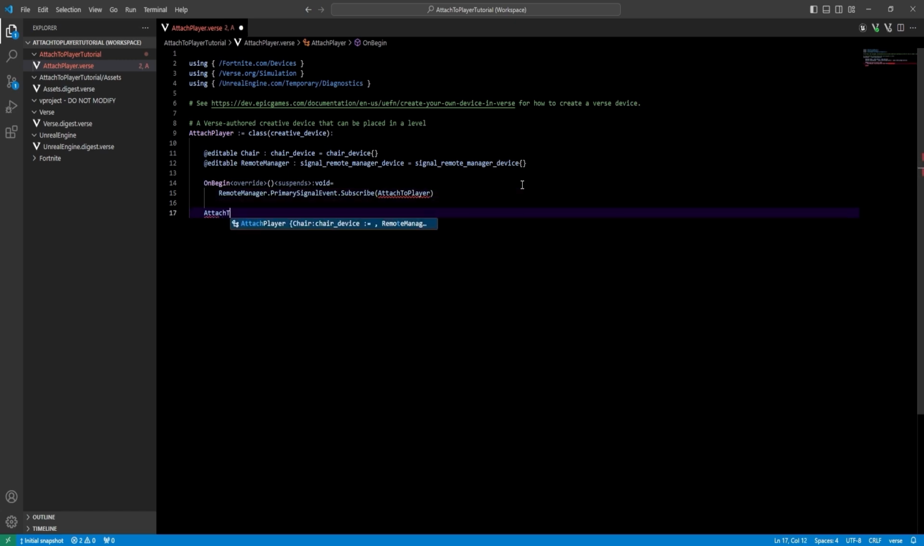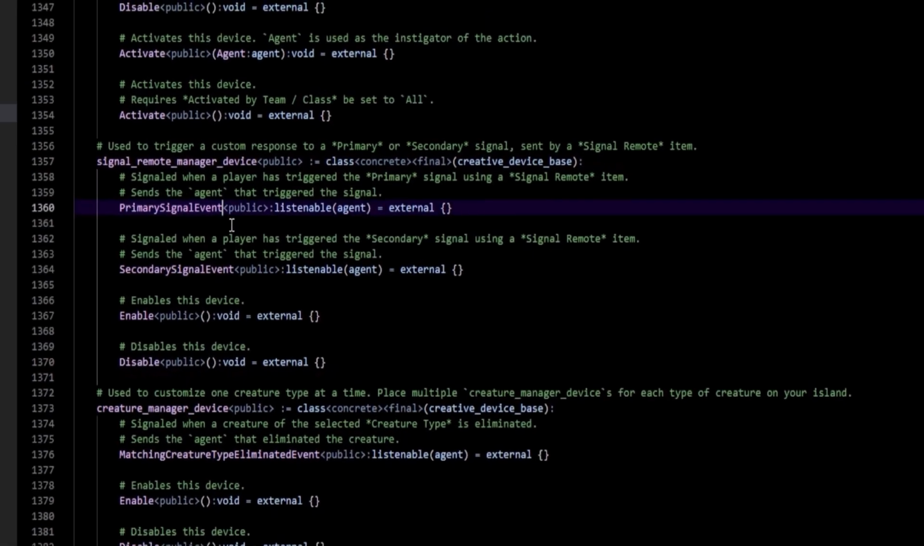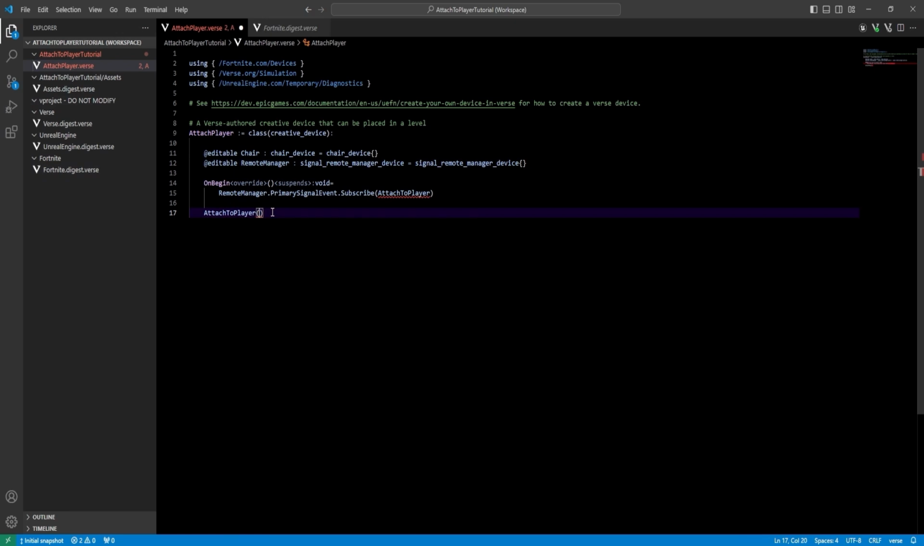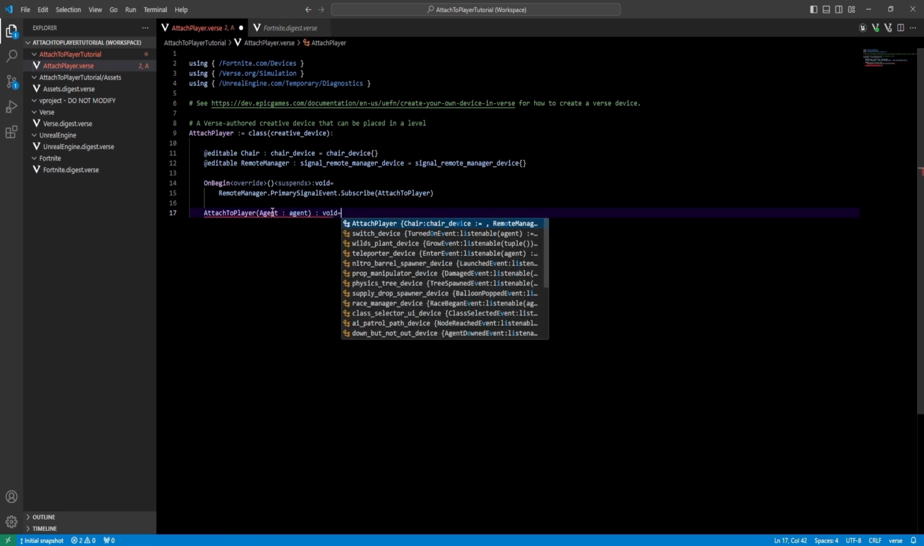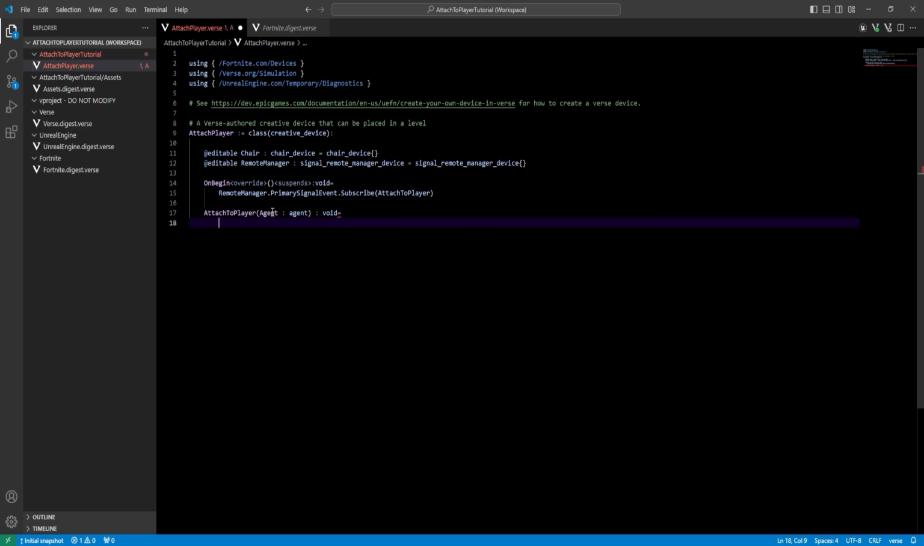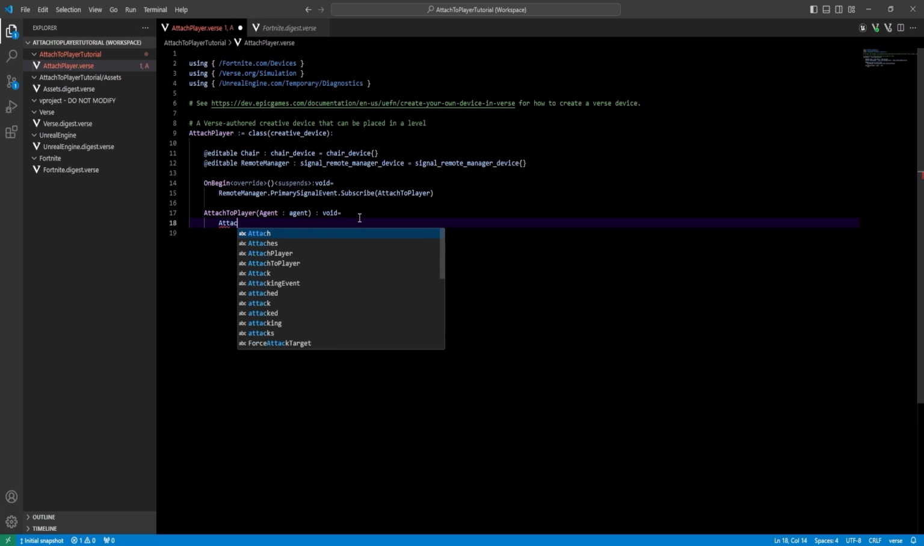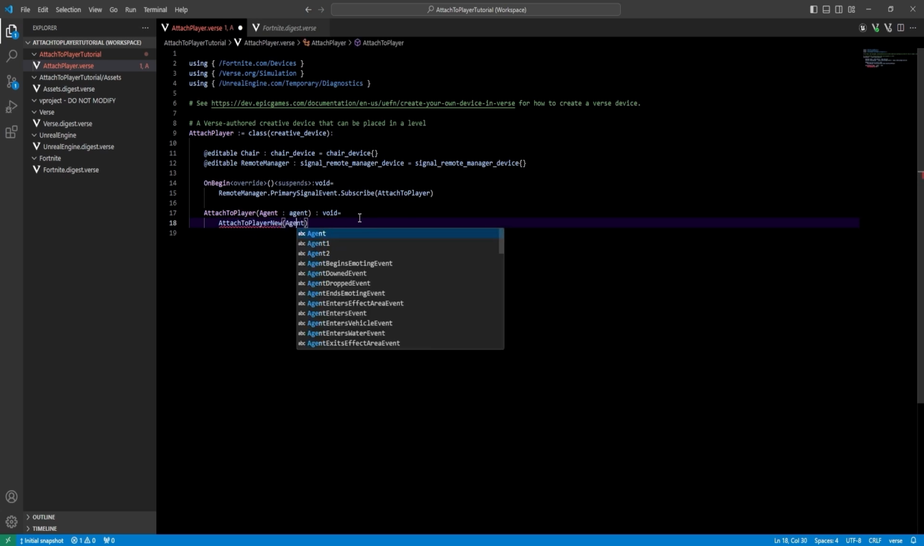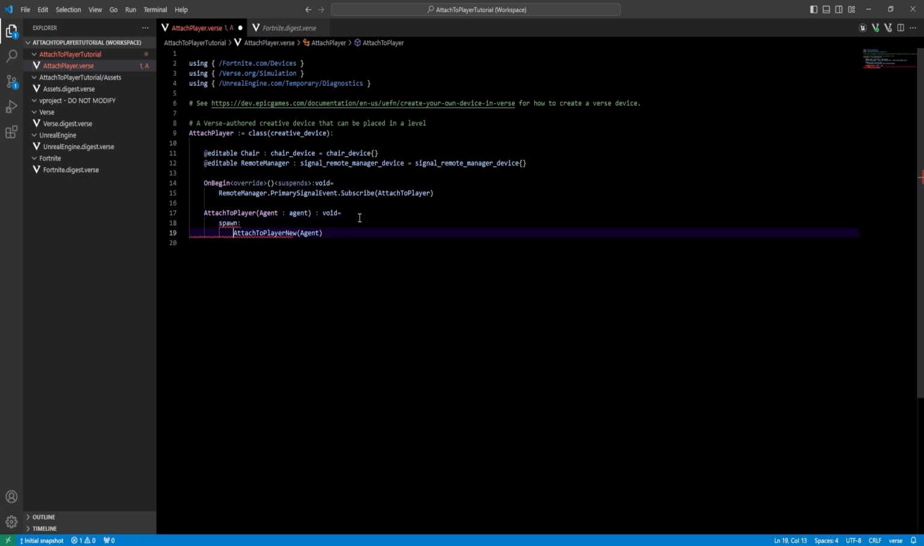So if I call it attach to player, if we go into our signal remote manager, you'll see our primary signal event sends an agent. So I will receive an agent, which I'll name agent as well, but it's going to be of type agent, and it's not going to return anything. Under this, I'm actually going to call another function because we cannot make this suspending, and to attach our chair to the player, we need a suspending function. So I'm going to call this attach to player new, and I'm going to send it the agent, and I'm also going to spawn this function.